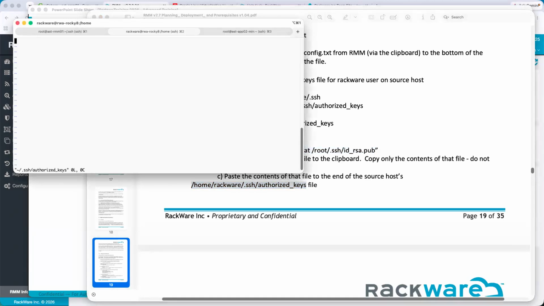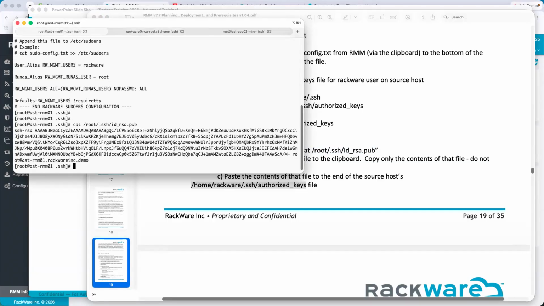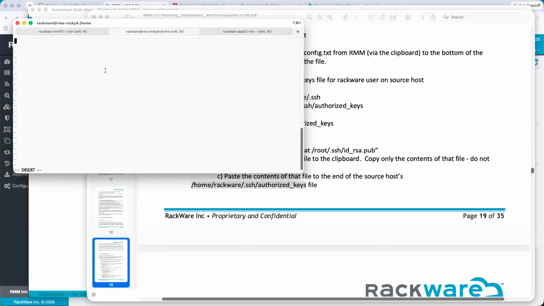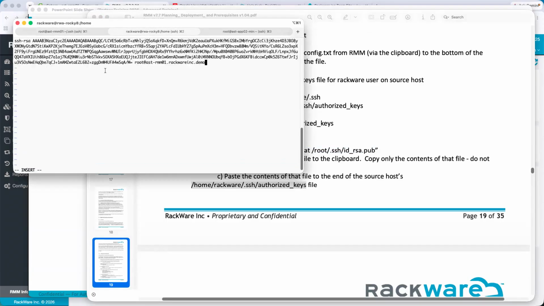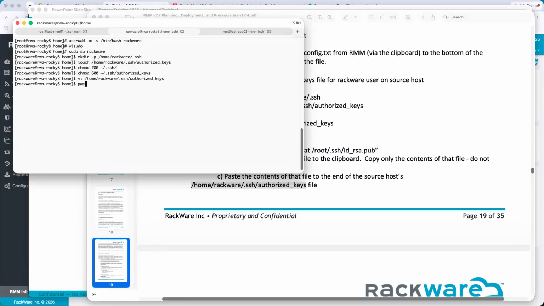So great. We want to just do a VI, and we can even just copy this, or whatever text editor you want. Insert, come back over here, grab our key, and save. All right, let's take a quick look.